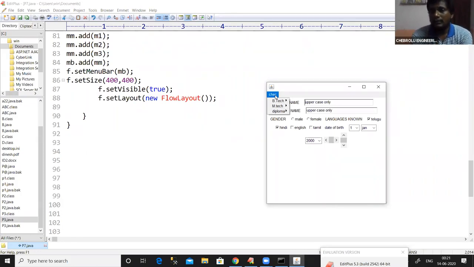So now BTech, MTech, and diploma are the submenus, because when we move our mouse onto BTech, it is displaying some options such as ECE. ECE is a menu item, BTech is a submenu, CHEC is a main menu, and this area is called the menu bar. Similarly, MTech is a submenu, CSC and EEE are menu items, and diploma is a submenu, and mechanical and civil are menu items. This is how we can create menus, menu bars, menu items and submenus in the Abstract Window Toolkit.